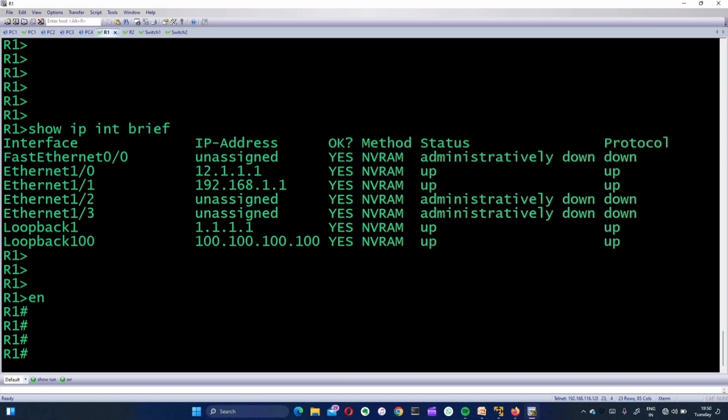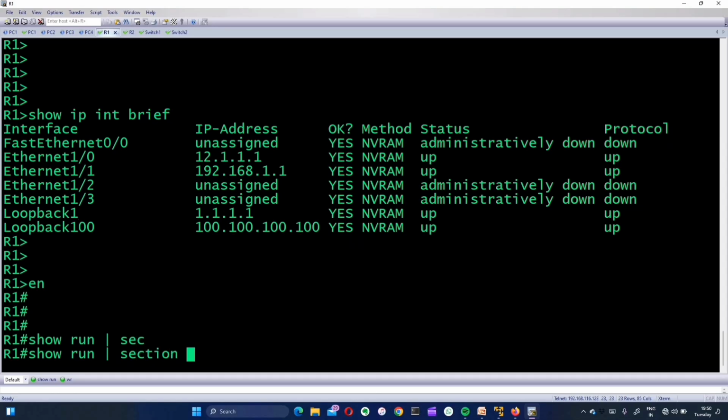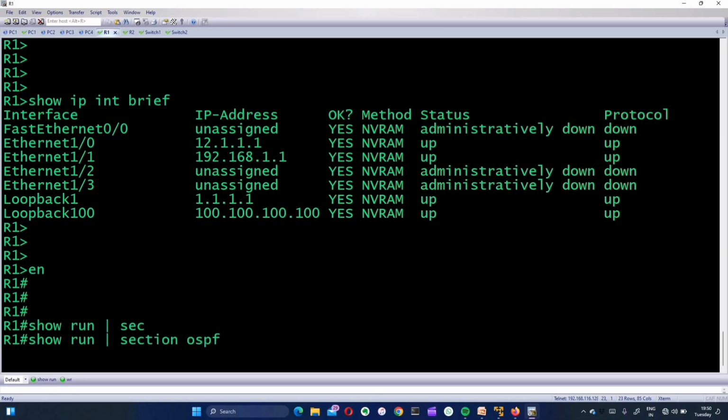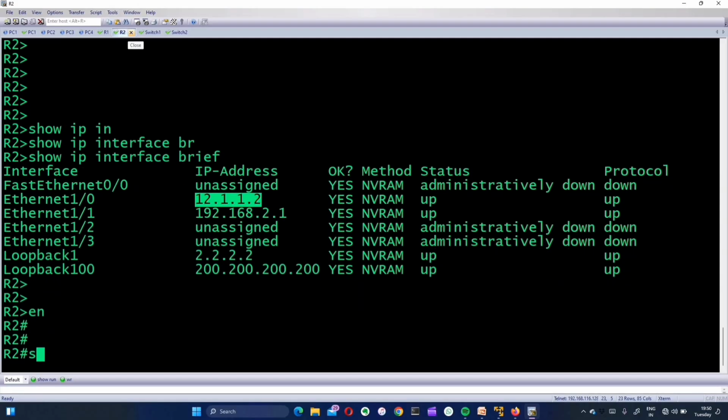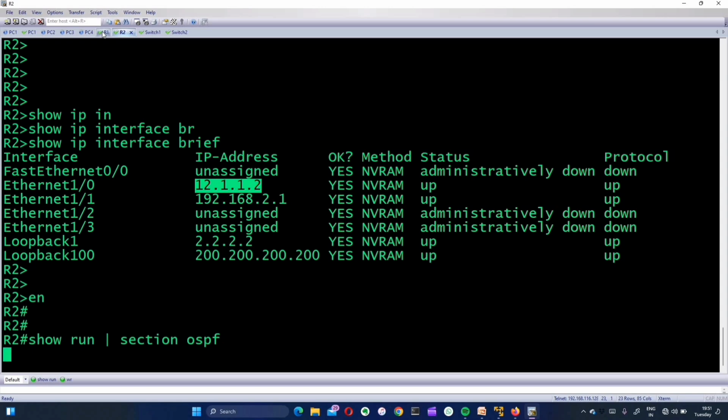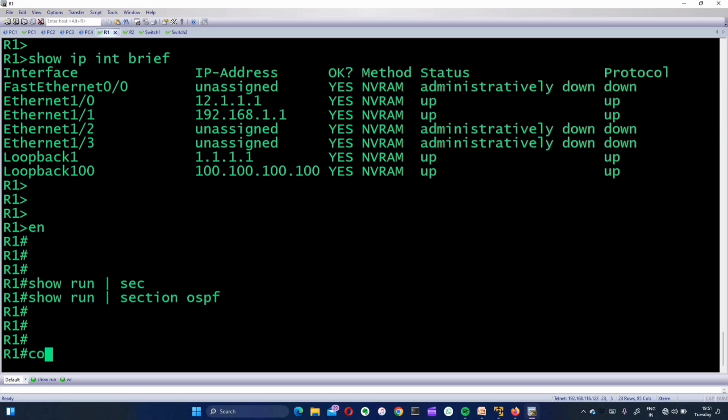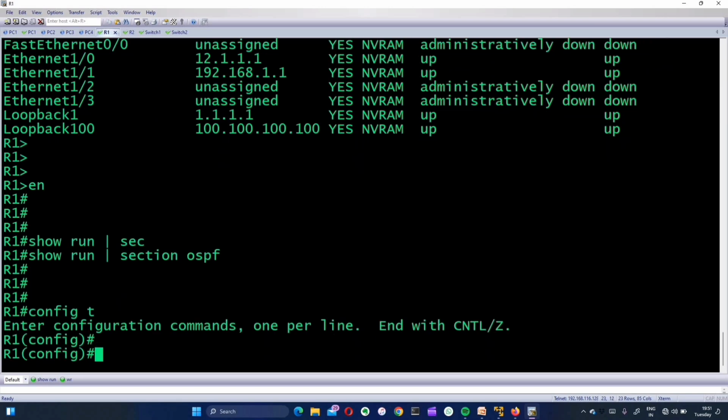Now let's start with our configuration part. How do we check whether an OSPF configuration is currently present or not? The command is show run. You can check the complete configuration, or you can use pipe section OSPF, and we'll see that there is no configuration present here. Similarly, over here also there is no configuration. So this is configuration again from scratch, so let's go and configure it.